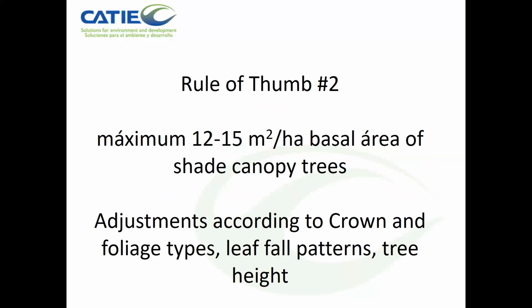When you turn that into tree sizes and tree numbers, a good measure is basal area. We have seen that in cocoa and coffee plantations, the shade canopy should be between 12 to 15 square meters of basal area per hectare. If you go beyond that, the reduction in light will reduce the photosynthesis, and the productivity of the crop will be affected. So we need to take these rules of thumb into consideration, but we haven't tested them in a robust way in different agroecological conditions. So there's a lot of work that needs to be done.